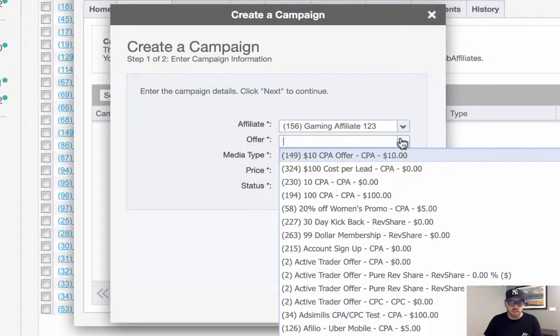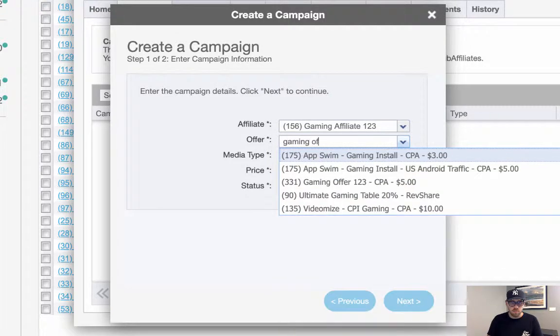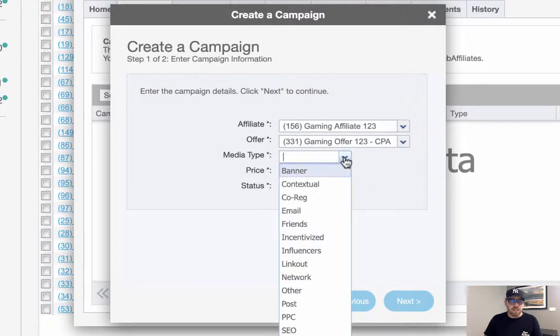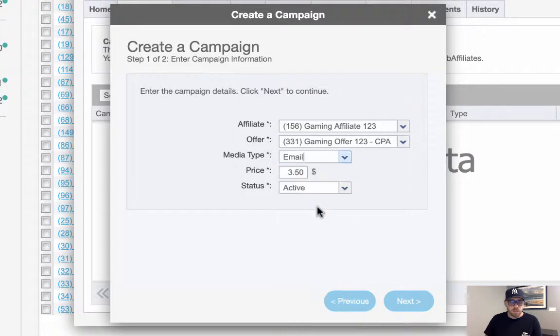I'm going to go ahead and search our gaming offer. And I need to designate a media type. Now, Cake requires this, but it's more about just letting Cake know how the affiliate intends to drive traffic to your offer. Are they an emailer? Do they do display traffic? So I could just do email.